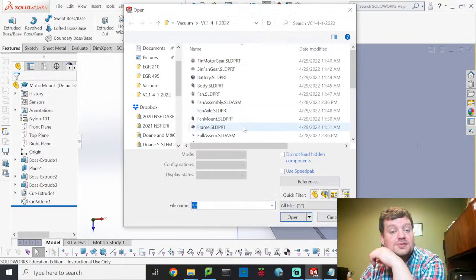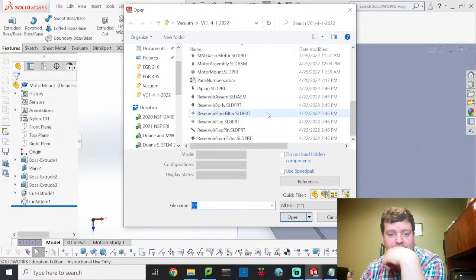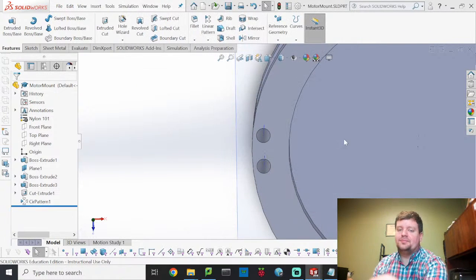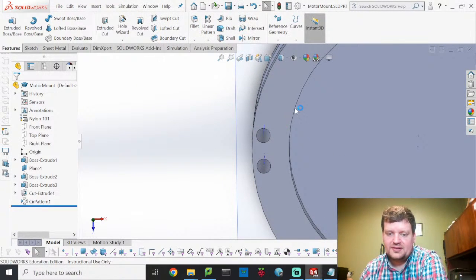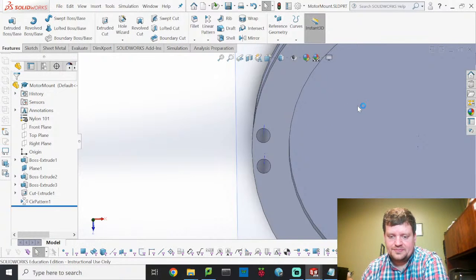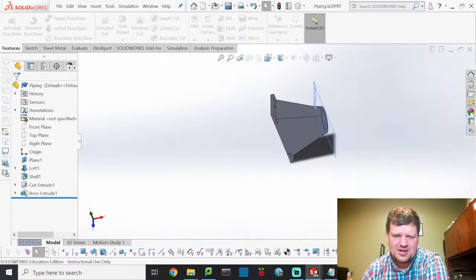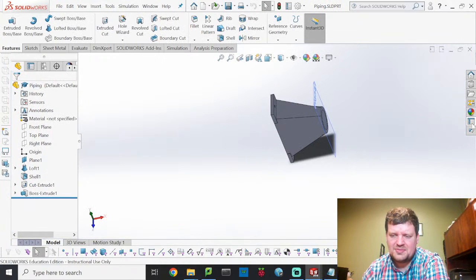We're getting close to the end. We just have all of these reservoir components to deal with now after this piping. So this piping, I'm probably just going to make it out of plastic. It doesn't have to be metal. In fact, most of these components don't have to be metal.